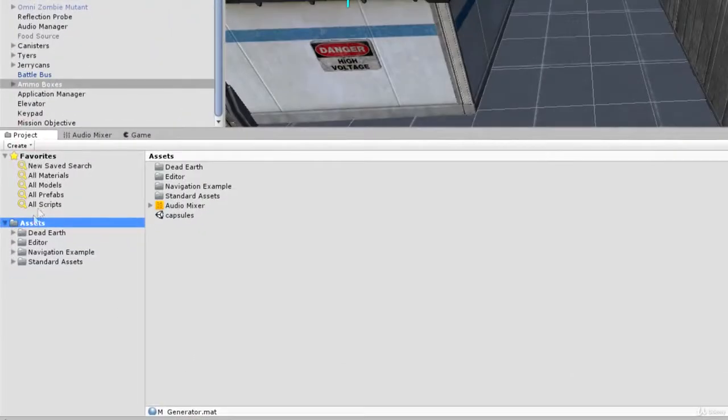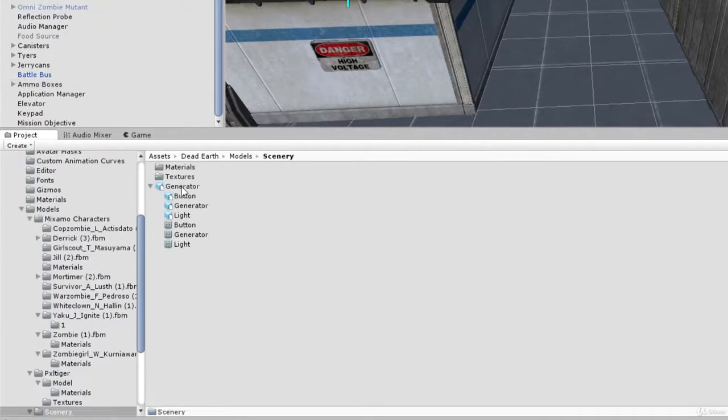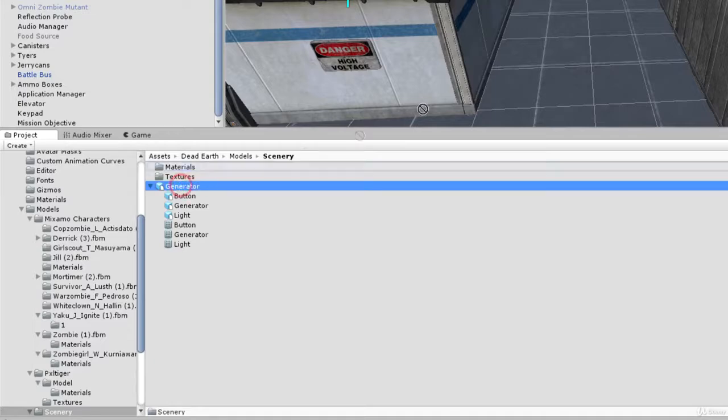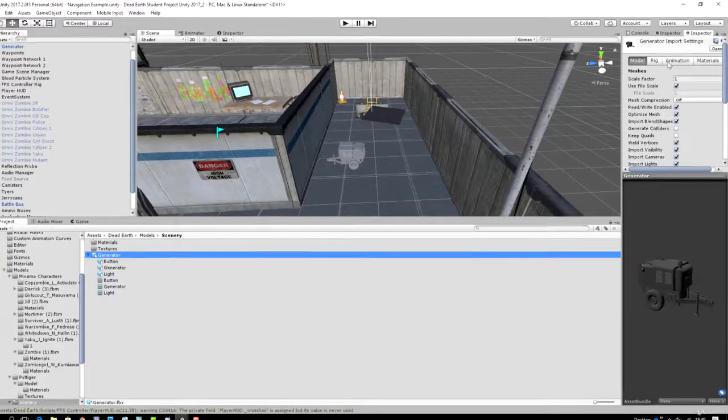So selecting the project tab, I'm going to drill down into the Dead Earth folder, into the models folder, and then into the scenery folder. And there you can see we have a model called generator. Let's drag it into the scene. As you can see, it's very small at its default scale. So let's adjust this via the model's import settings.